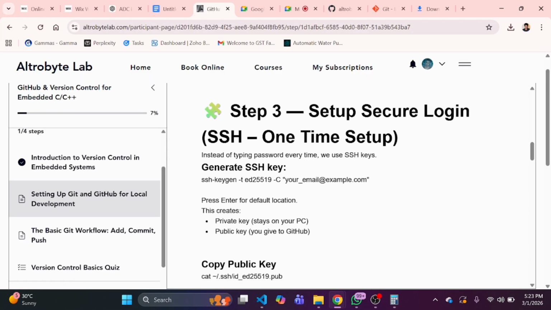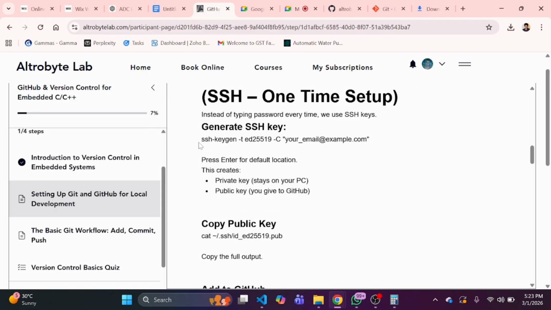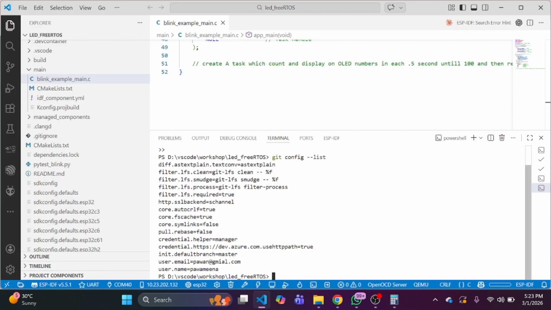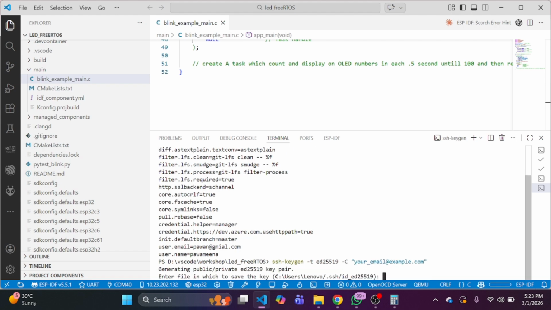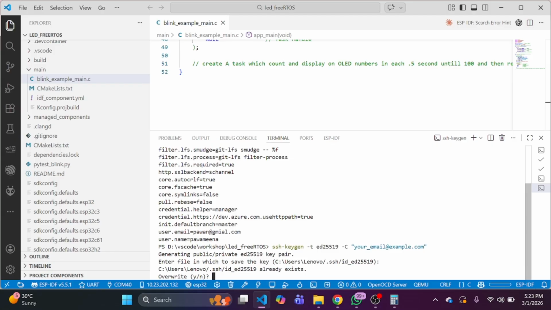First of all, you have to set up secure SSH, secure login SSH, a one-time setup, एक बार रहेगा, ठीक है. For that, what you have to do is generate an SSH key. This is the important part. In your VS Code, click here, enter. You will be asked where to save the SSH key, right? Just click enter. Don't write anything, okay? But in my case, it is saying that it already exists, right?